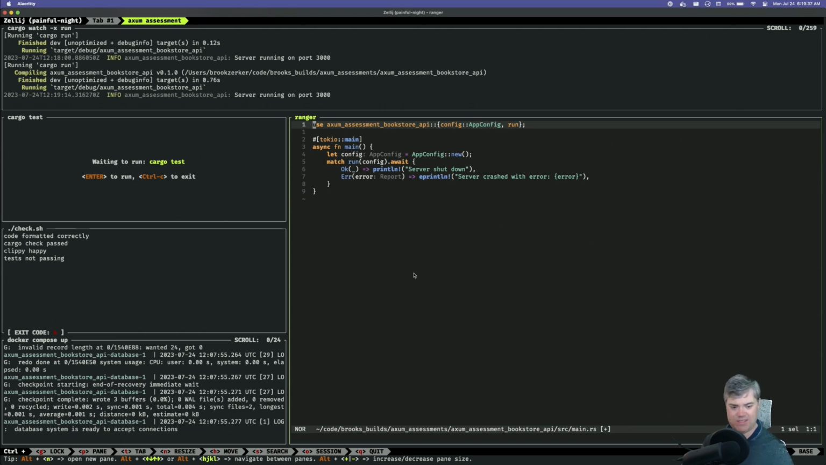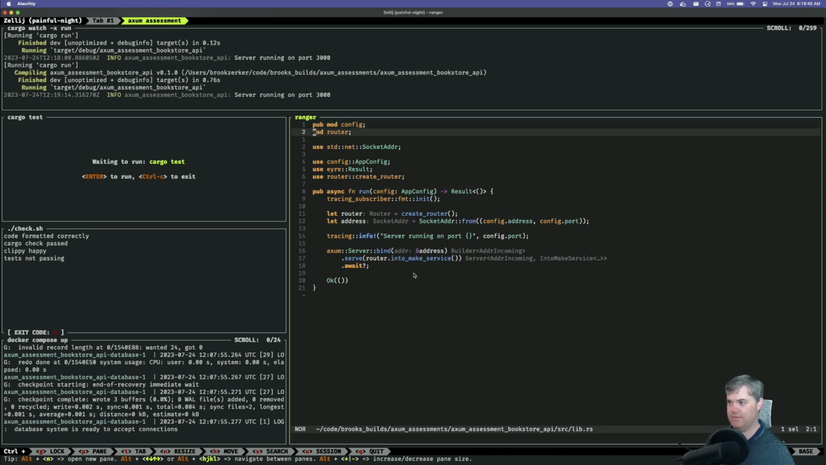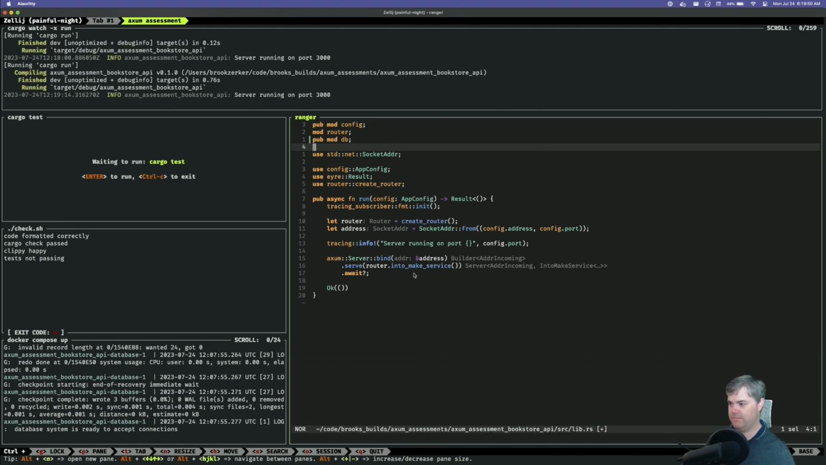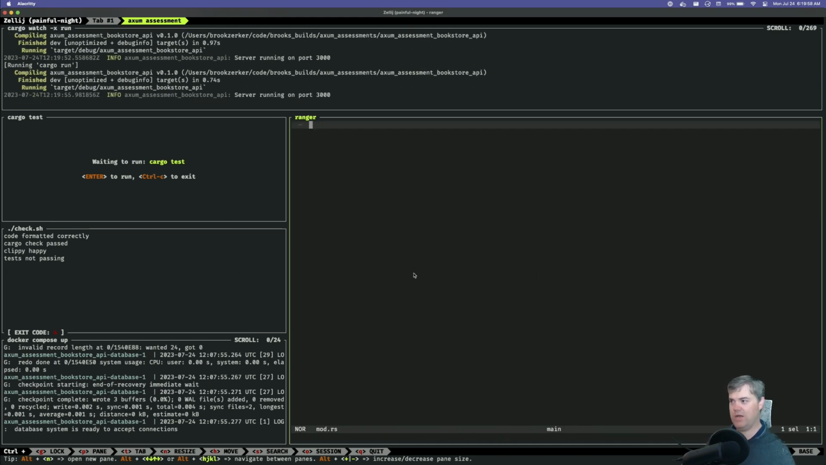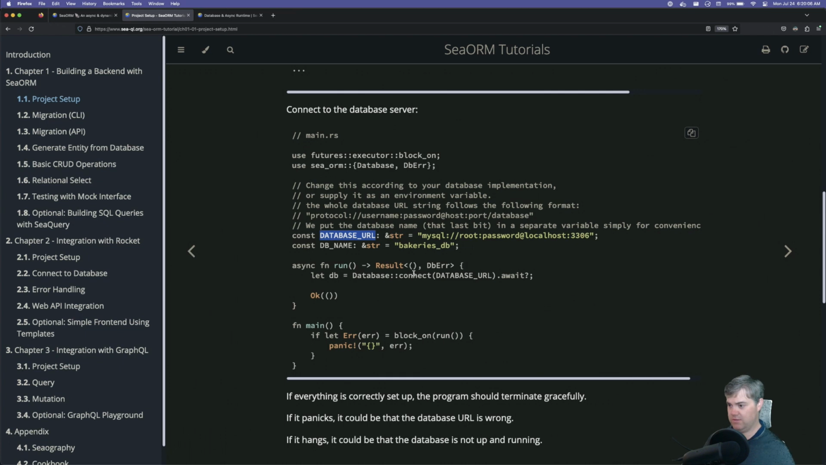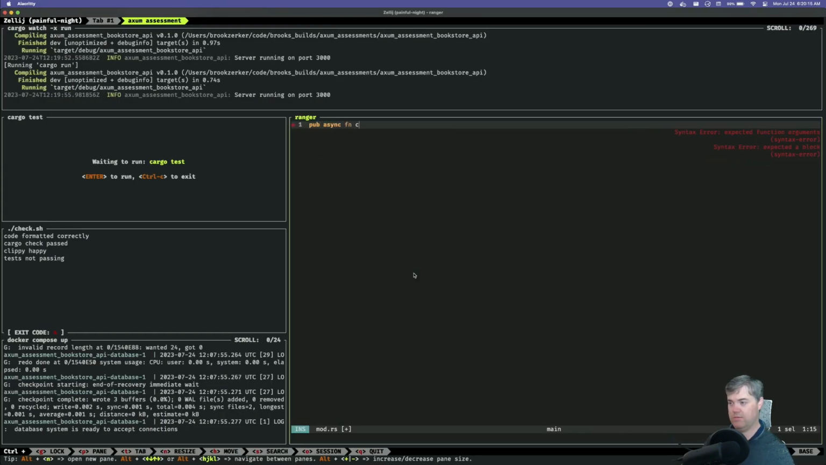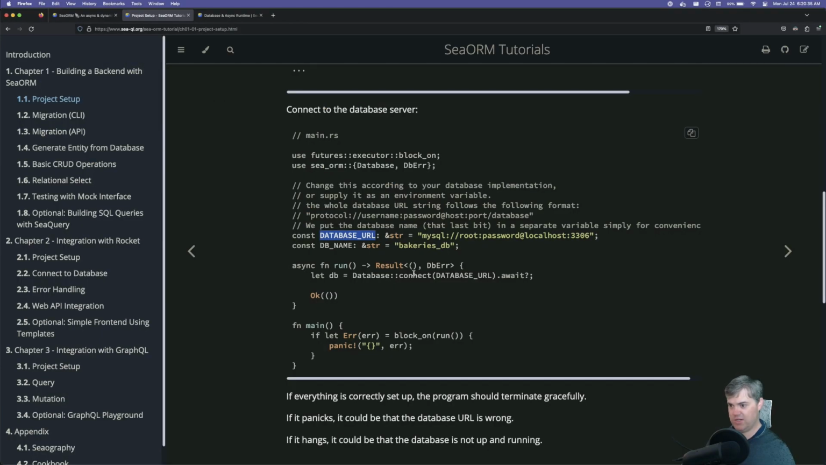I don't want main to really be aware of any of this stuff. So, let's head to mod in here. We're gonna create probably an async function to connect to the database. I'll want the config itself, so just taking the config. And are you gonna return a result?